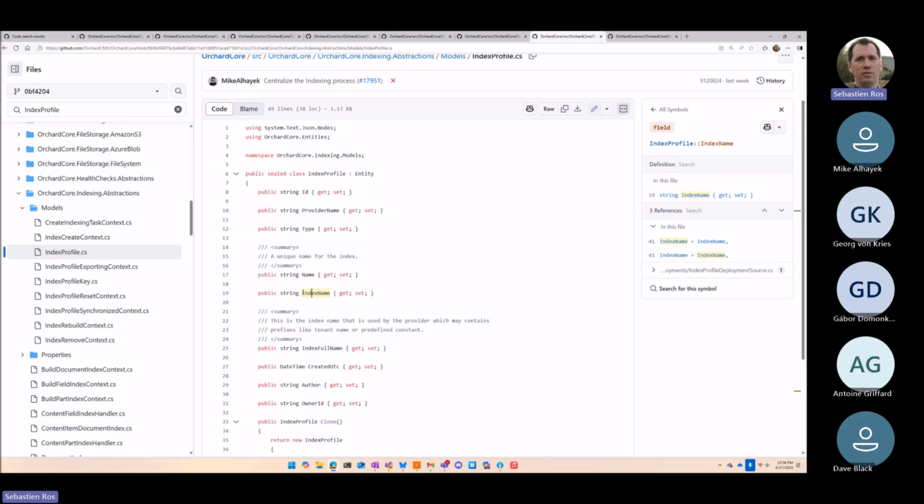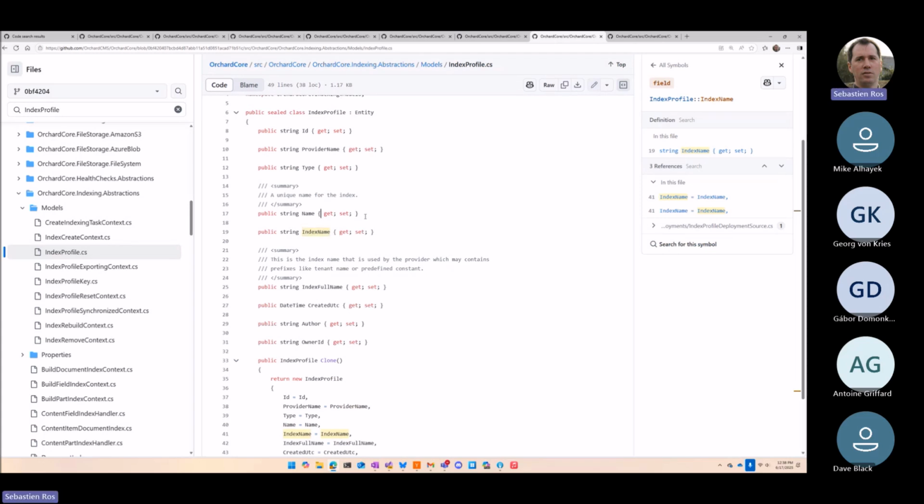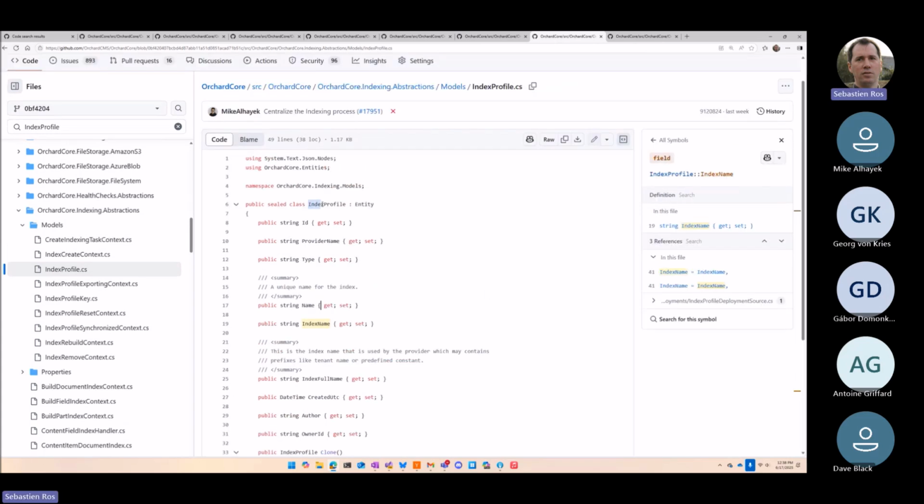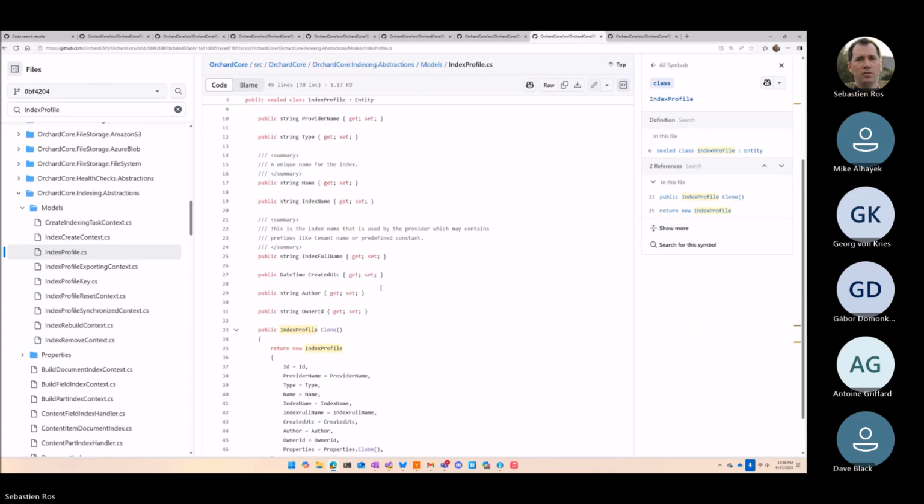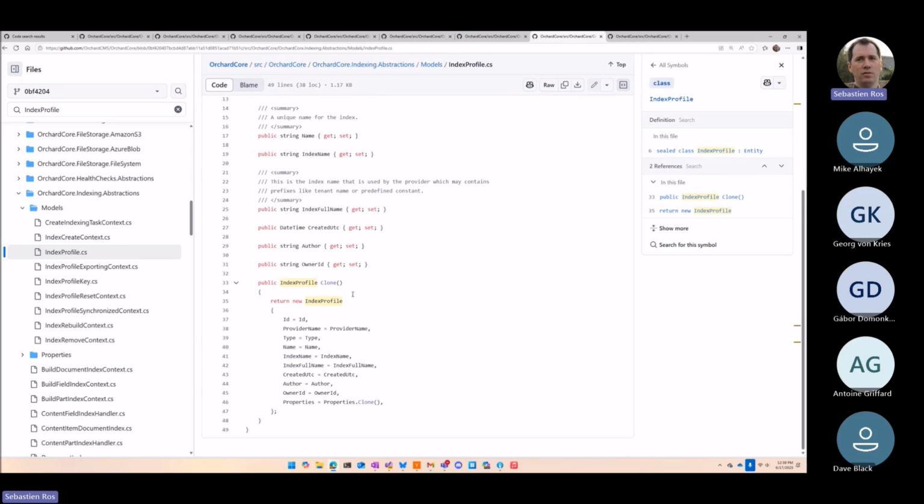Okay, but still, yeah, it's the class representing an index. We just can't call it index, so we call it index profile. But it's the class representing the index. It's representing the index settings, but not the index. That's interesting. It's one-to-one, right? Yeah, it's almost philosophical.